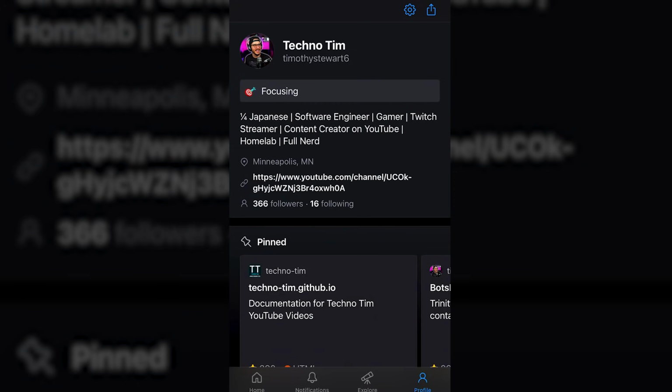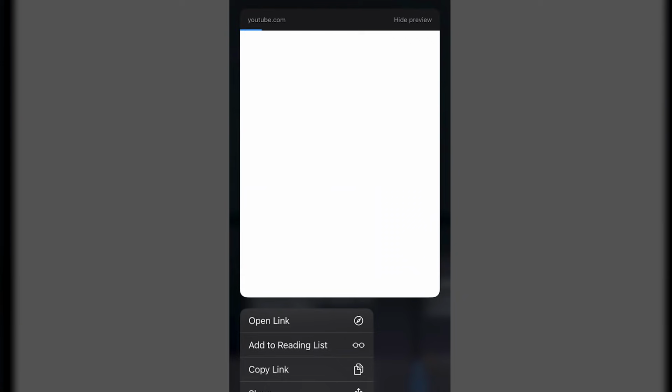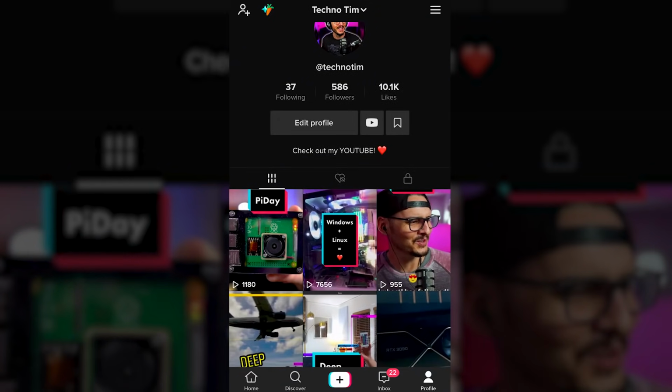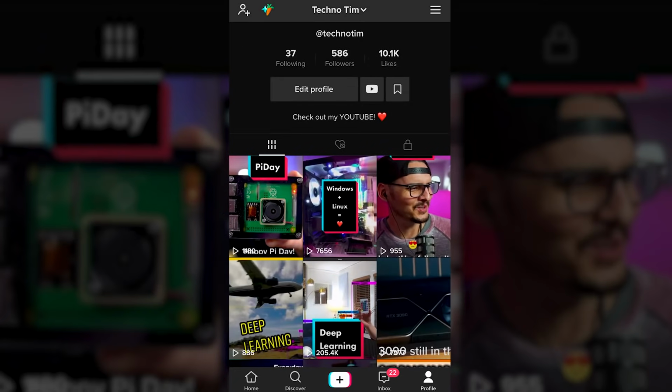GitHub only gives you one, but then they allow Twitter. And Twitch and YouTube give you plenty, but they're kind of off to the side. And if you know the secret handshake on TikTok, they'll give you one too. Looks like I don't know the secret handshake yet.